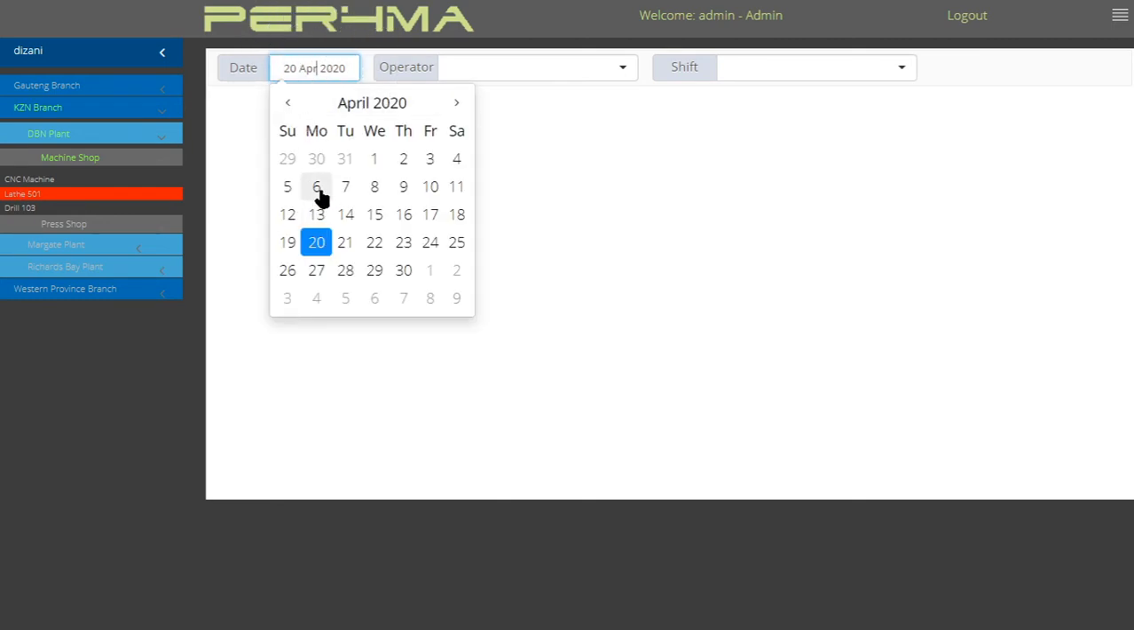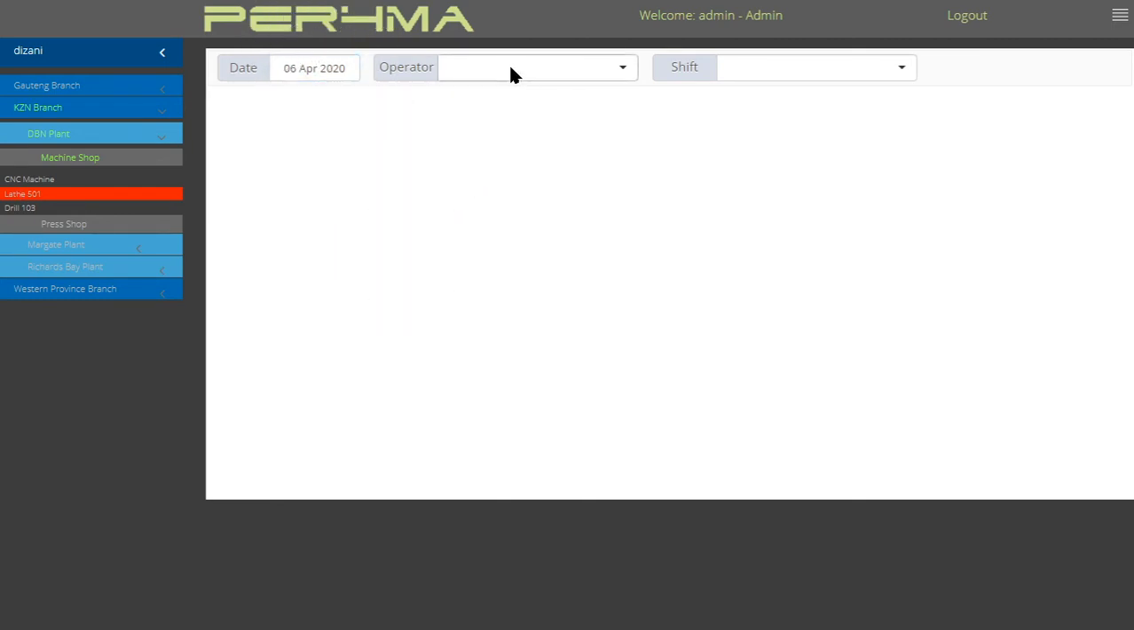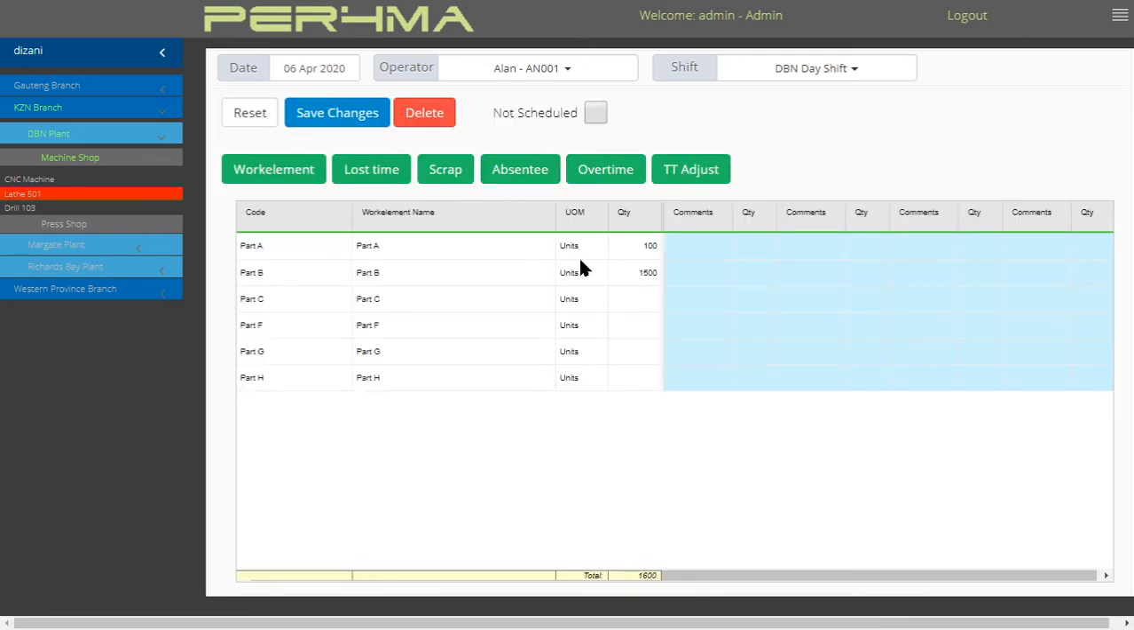We're going to select the 6th of April. At the operator, I'm going to select Alan. At the shift, I'm going to select Durban day shift. So it will bring up this screen where previously we've captured data here for parts A and part B.